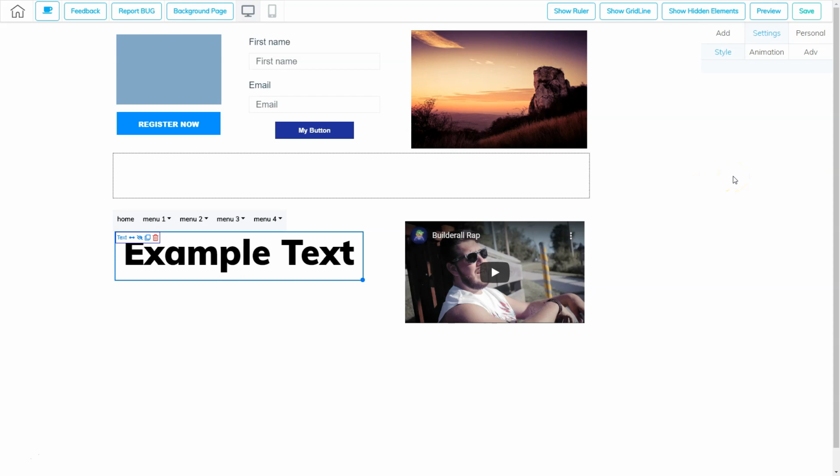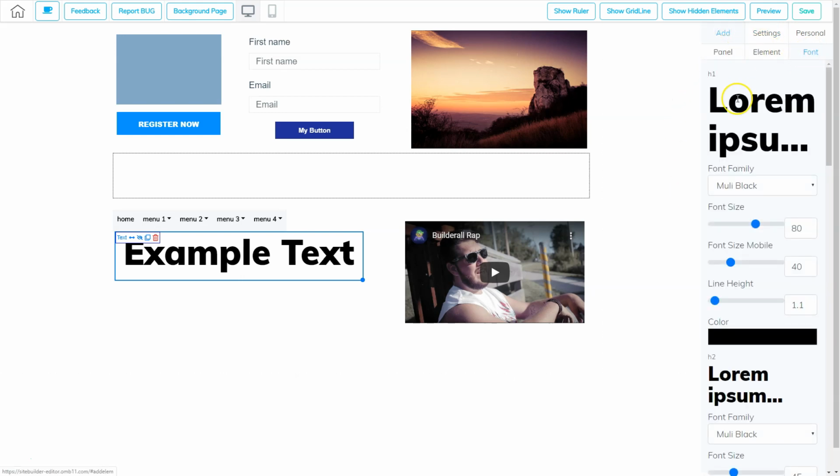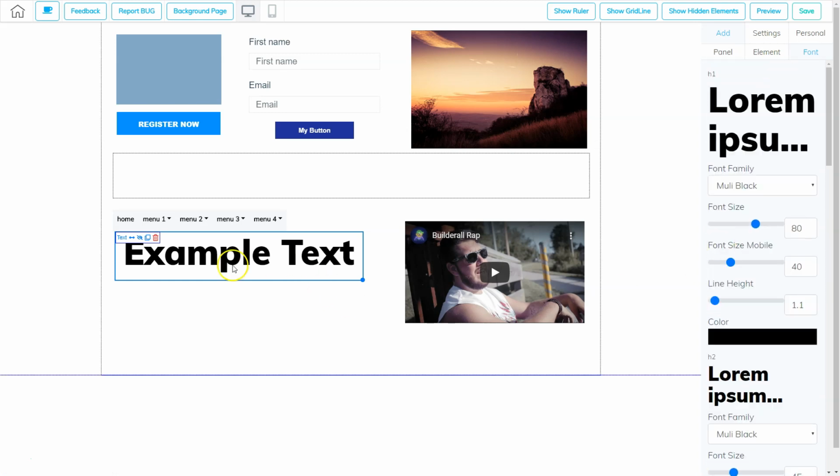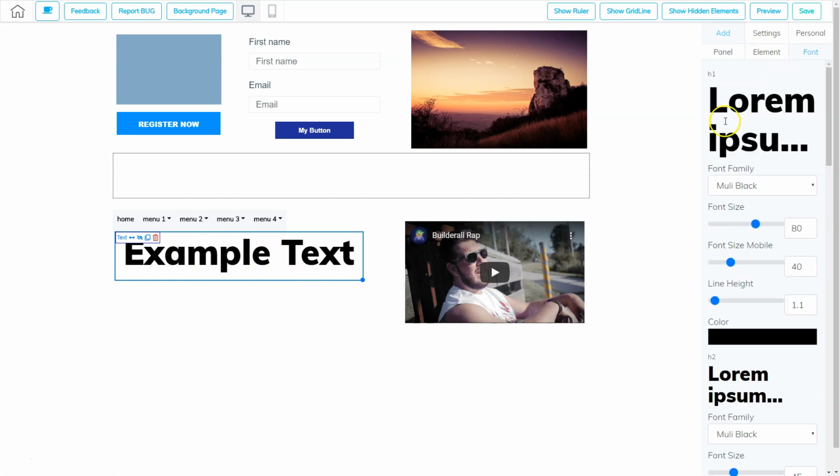So to change the style of text, there's two ways you can do it. You can go into the add and then font and change it throughout the entire website. This text is an H1. So to change H1s throughout the entire website, I can change it in this add font area.